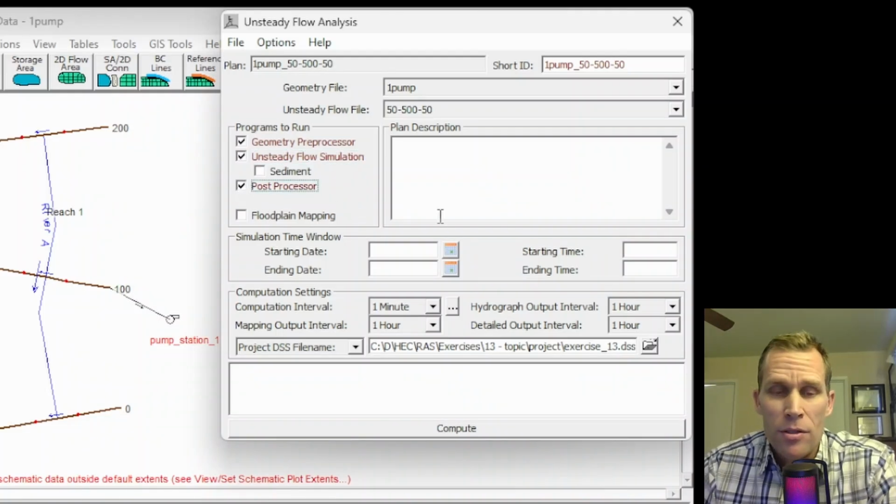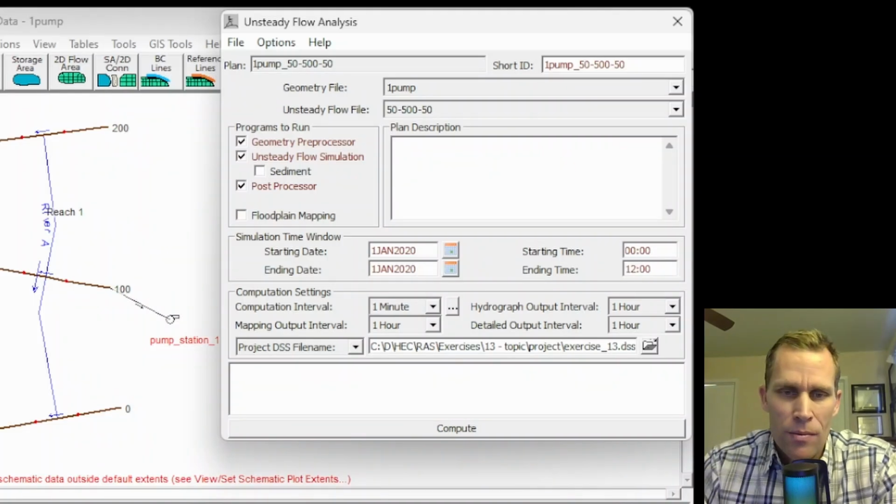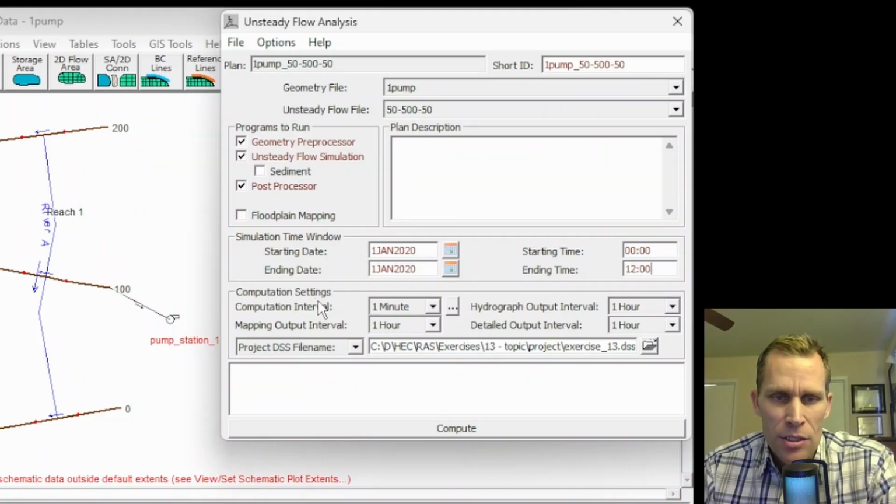This is a 12-hour simulation, so for the date start time, I just need to make sure that it's 12 hours in duration. So what I've been using is January 1, 2020, and it'll start at midnight. And then for the end date, I'll say the same day, 12 hours later, noon. Down below here for computation settings, the 1 minute interval is fine.